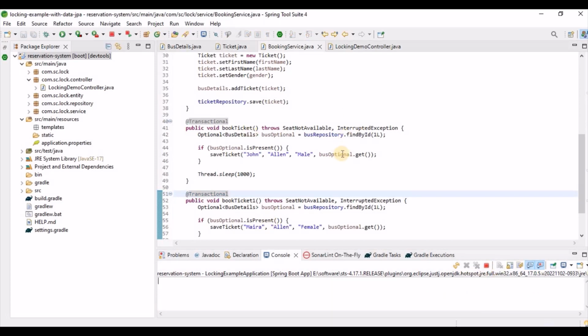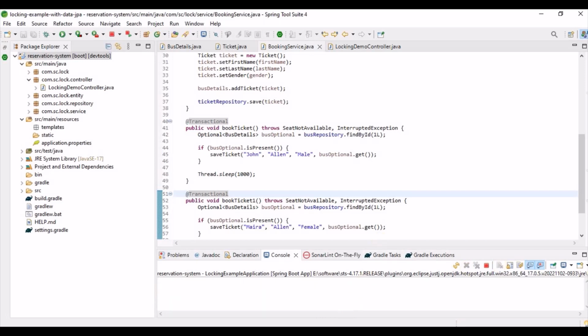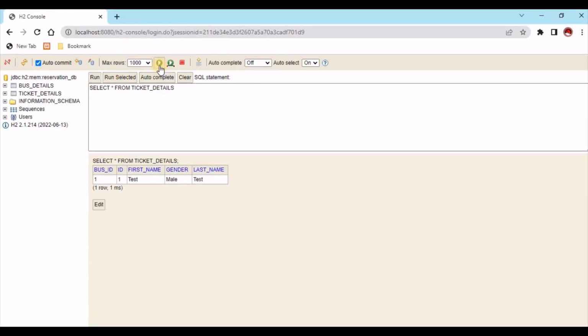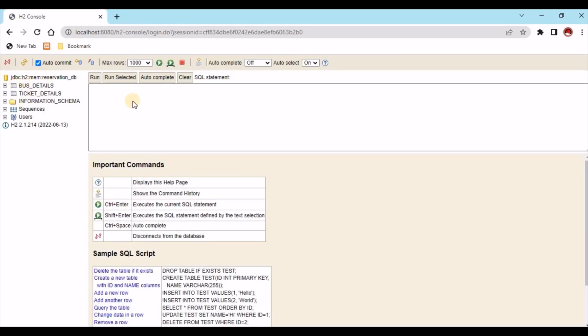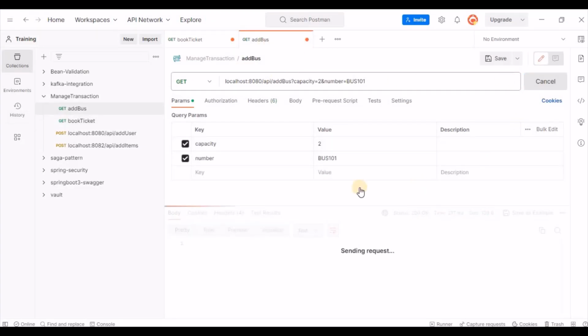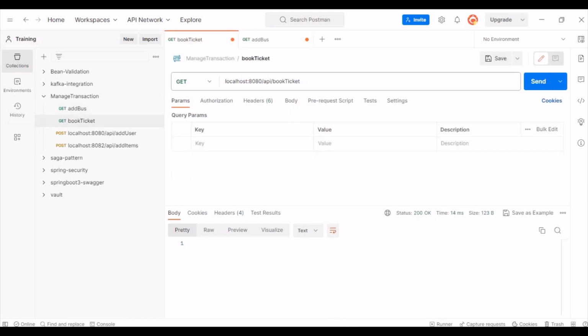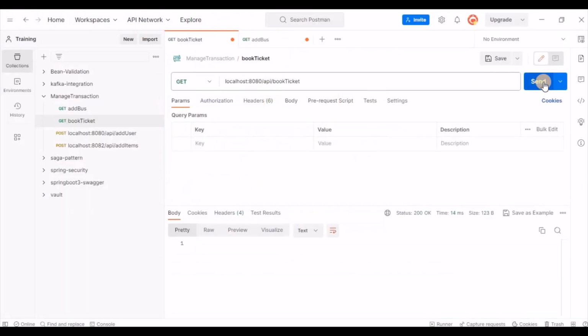It will automatically reload this one, and once it reloads, it will again flush the data from the H2 database, as it's an in-memory database. So it will remove all the data again. So I need to add this bus details again. Okay, it's success now. Now we can try to add the ticket. Okay, now try to hit this again. Okay, it's now success here, but let's see.